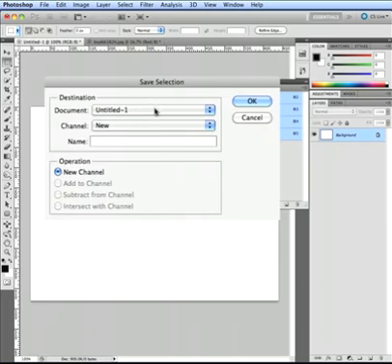I can save it in the same document, the one I'm working on, Untitled 1. And it's offering to make a new channel for me. And down here at the bottom, all my options are grayed out except for the option to make a new channel. So let's do that. Let's actually make a new channel.